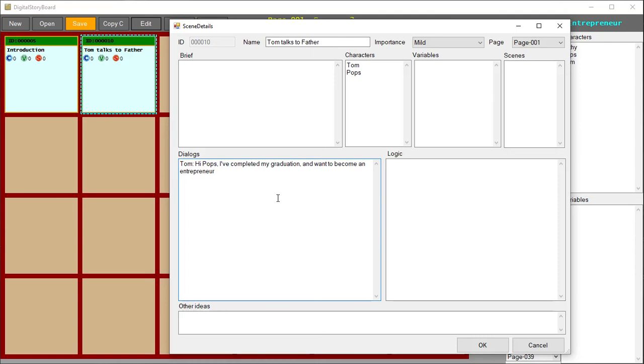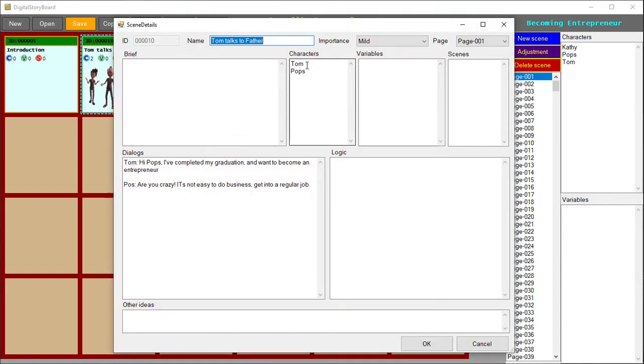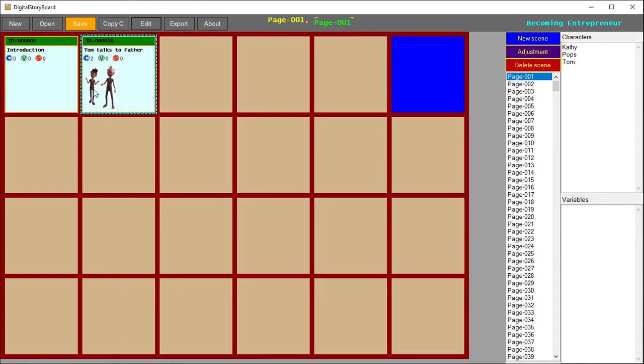This is a dialogue that you would want to write, and Pops says, "Are you crazy? It's not easy to do business. Get into a regular job." Okay, so I just added this. You can clearly see the scene has two interacting people from left to right. Whatever people you add from top to bottom, they are added here from left to right.